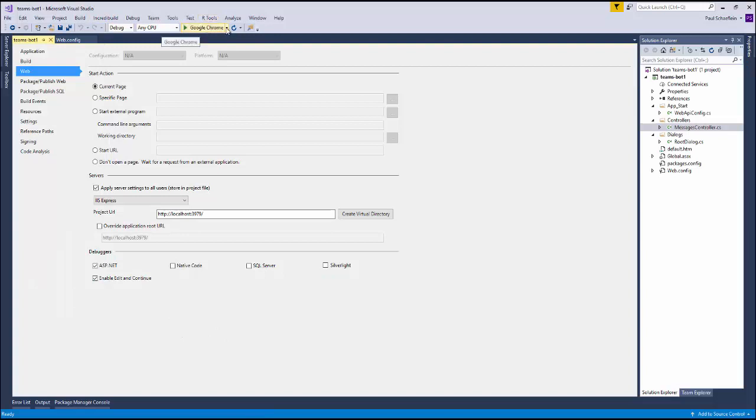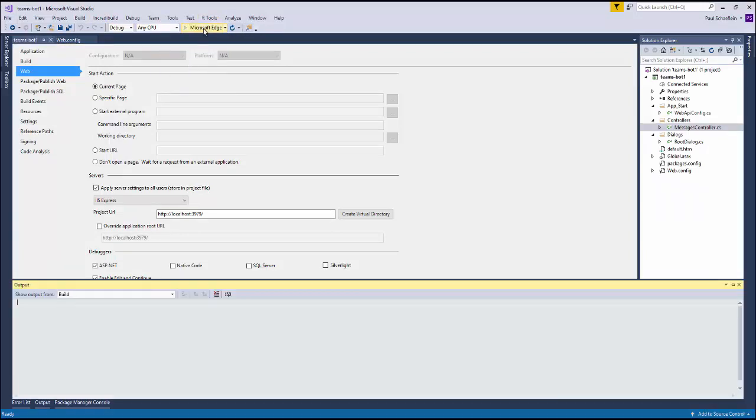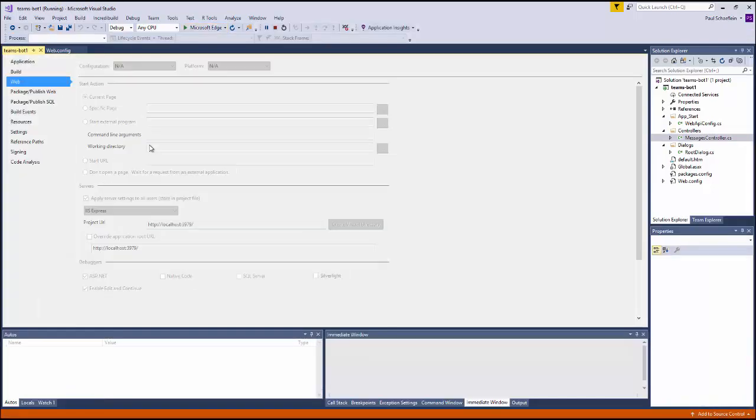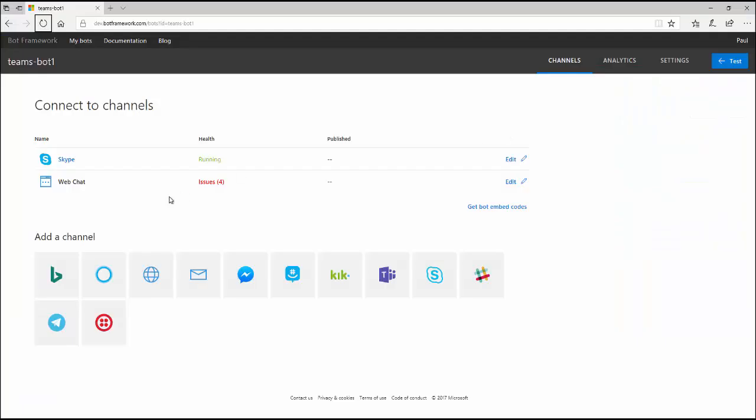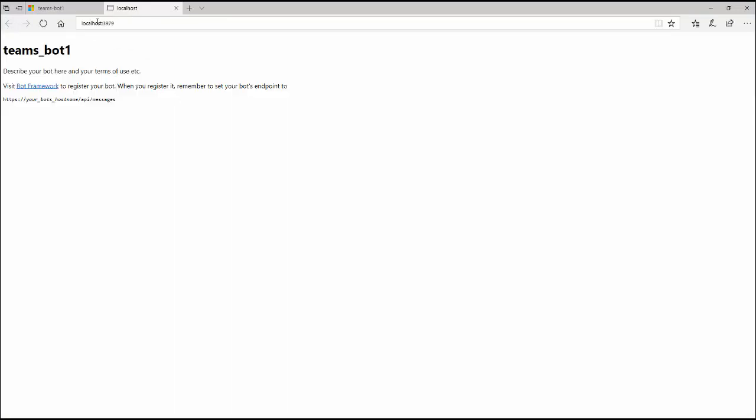So I'm going to start this. And it opens up a new tab in your browser, as you'd expect Visual Studio to do. Notice the web part here. This is the home page, and it's telling me, okay, your web bot is working. You need to register it, and here is your endpoint. So you see now that that matches.